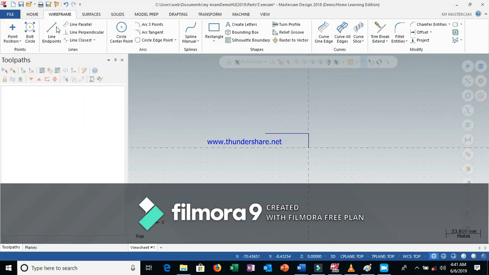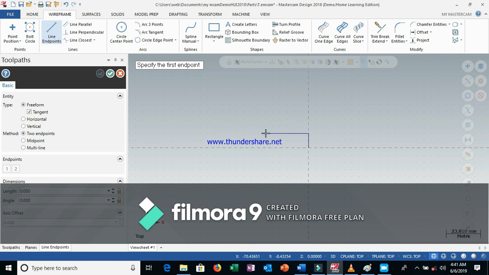Go to line, just click here. We want horizontal, vertical first 5. Just click somewhere and enter here 5. Then 25. Select also. Okay.